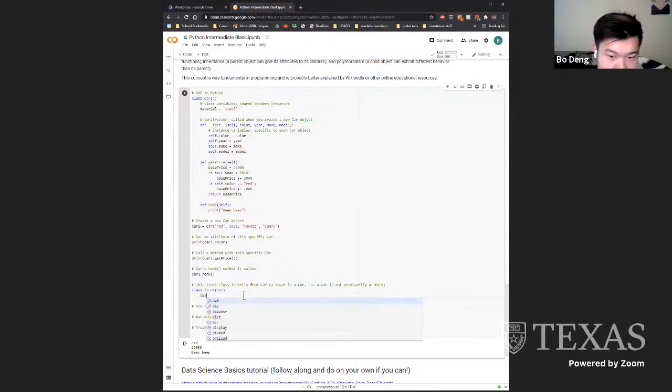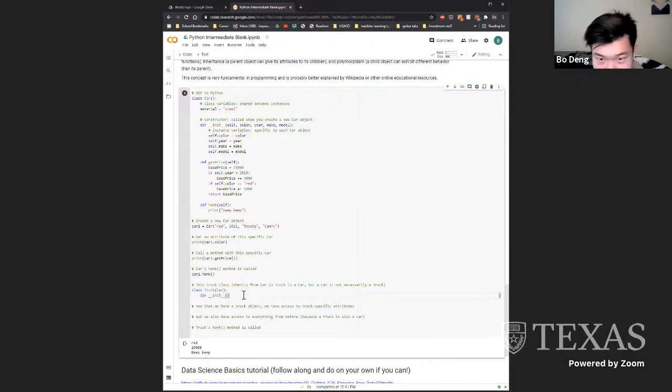So we can actually make a new constructor here, and this is going to override the constructor that we have from car. A truck still has all of these properties, but maybe a truck also has the ability to tow stuff, right? So we can make a new property called towing capacity.